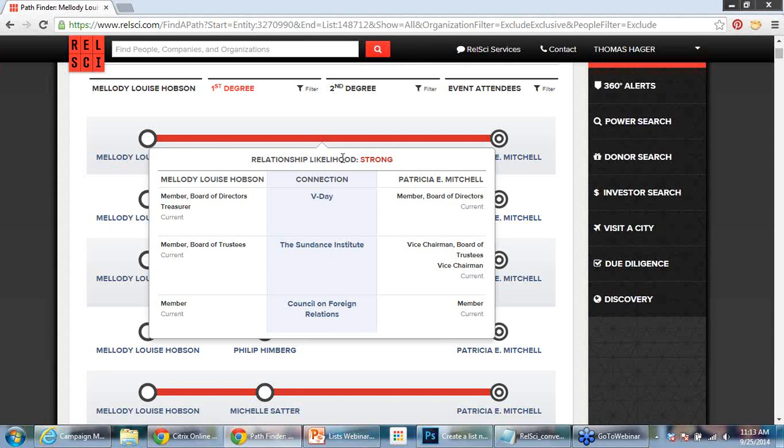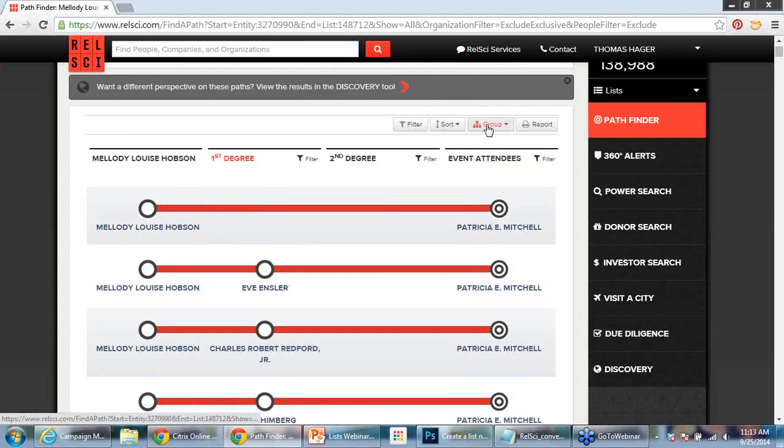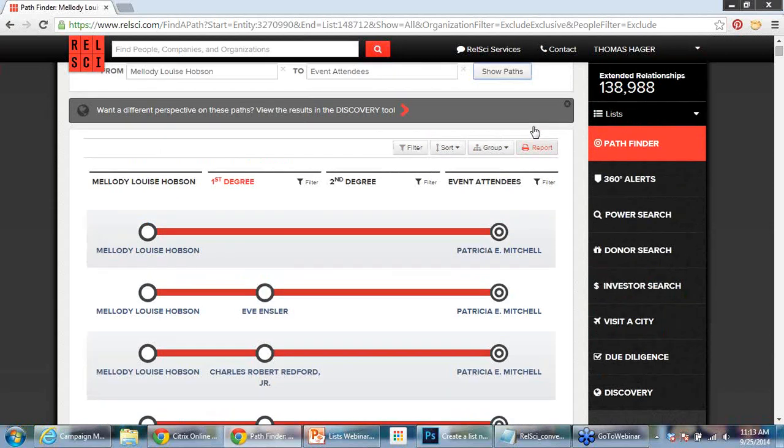different ways. And so basically what I can do here is save this as a report, print this off, and give it to Melody prior to the event and show her, here are some people that you're potentially connected to that are also attending this event.